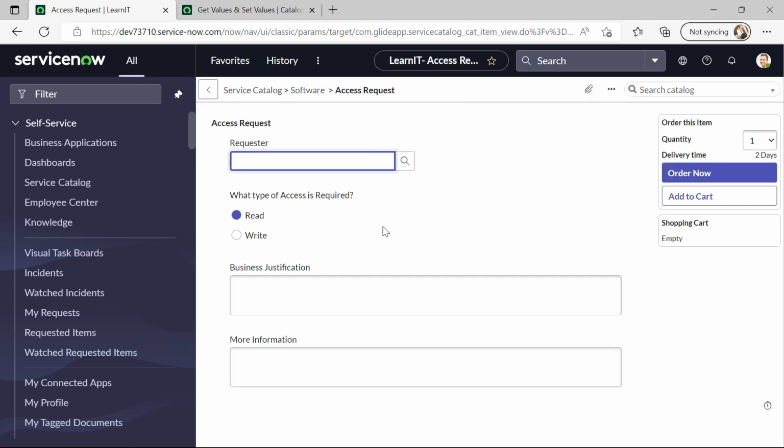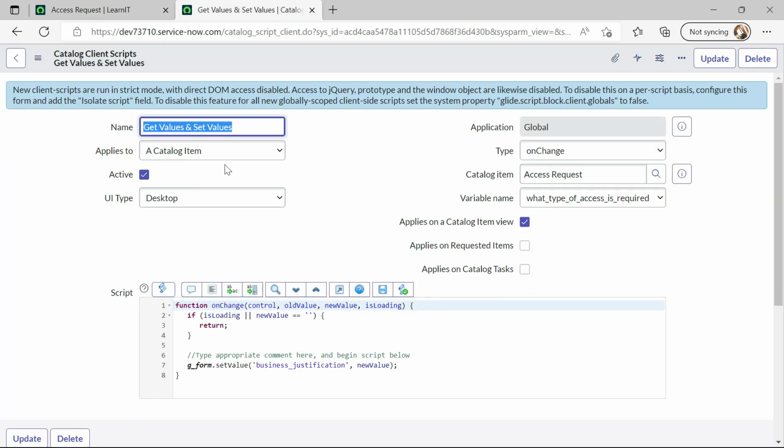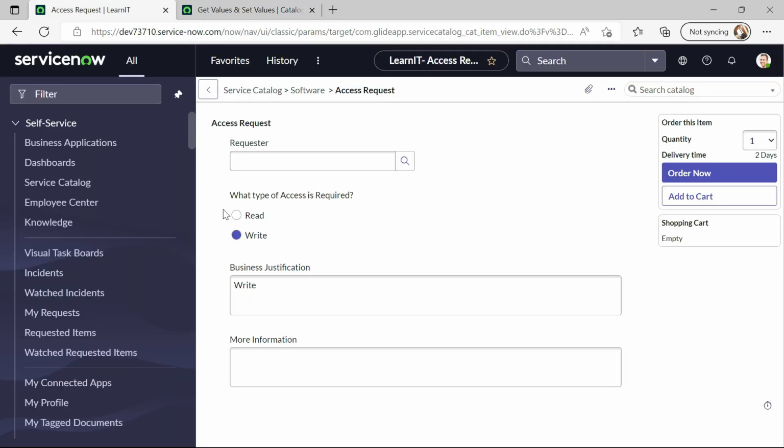Okay, currently the client script is not executed. See, I have changed to write, then write is populated here. I will click on read, and the read value will be populated here. So this is happening with the help of this client script that is working on change of the type of access field. Okay, what type of access is required, see, right? So now we can see how we can execute our onSubmit client script here.